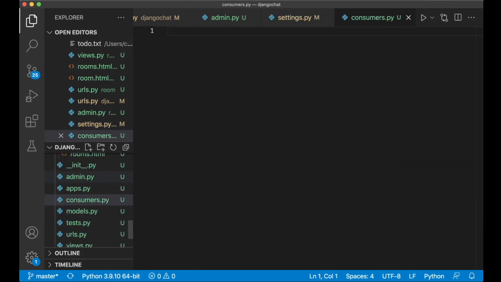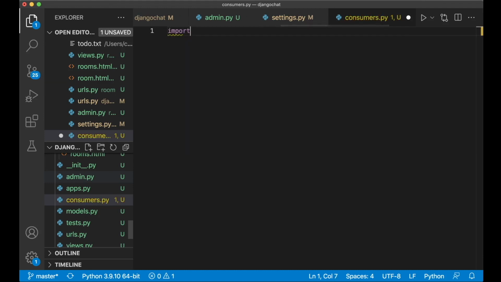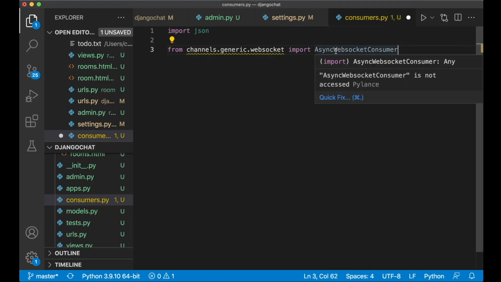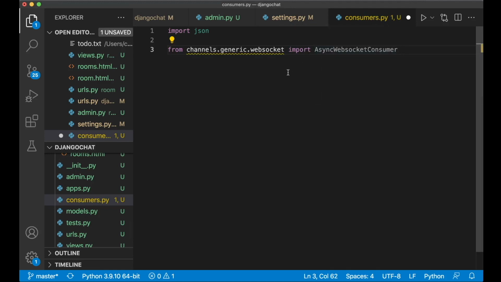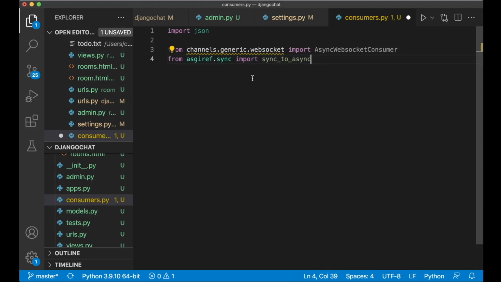And then we need to import a few things. We can begin by importing json, because we're going to use that later. So import json. And then we're going to import the class we're going to use for creating a consumer. And I want to import sync_to_async, which we're also going to use later. This is for storing things in the database inside the asynchronous view. So then we can create a consumer by saying class ChatConsumer. Now we can pass in the AsyncWebsocketConsumer.